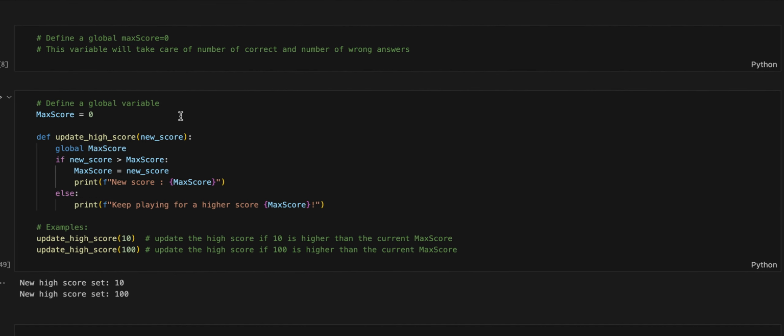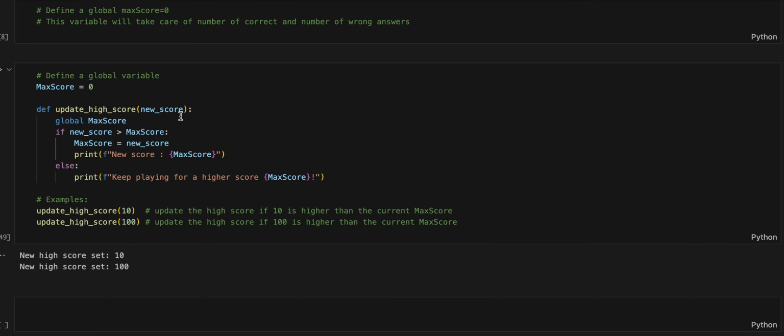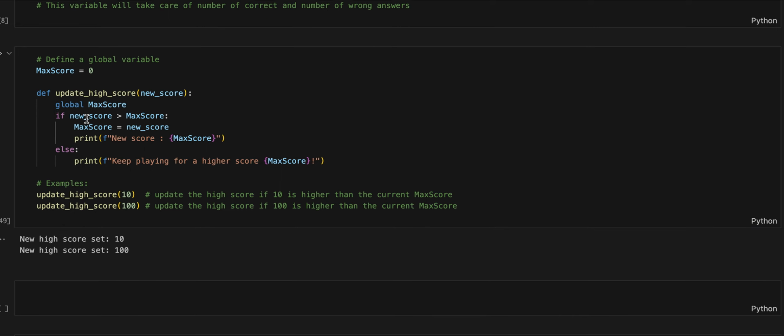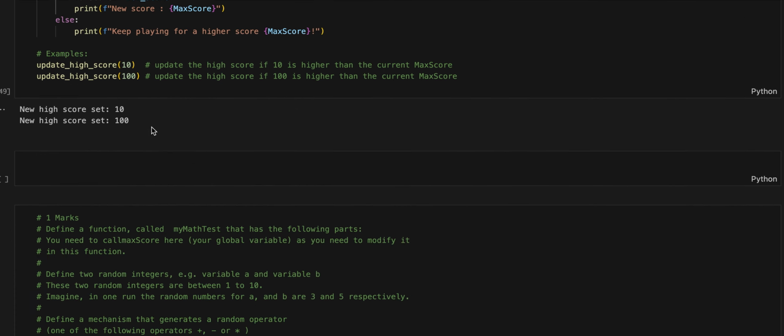The next portion is about updating our score. So first we define the global variable for our max score, then write a function to update that. Since we are calling this variable, which is global, inside of our function, and we don't want it to be its own local, we want to just reference this, so we will be adding this global. And if the new score is more than the max score, then we will be updating that and printing these messages.